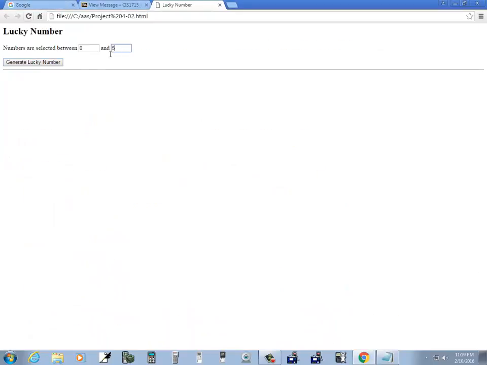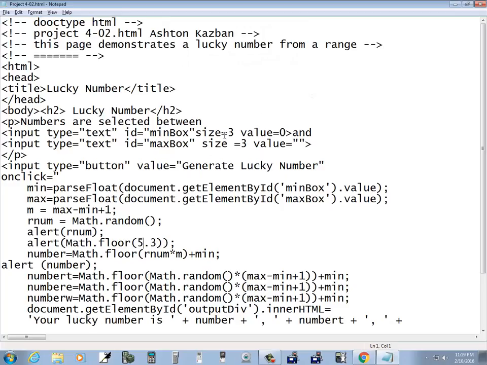Let's refresh this, 0 to 5. There's my random number, 5, 10. So that's working. Math.floor is giving us what we'd think. But then number is equal to Math plus min. What in the world? Min should be 0 at that point.